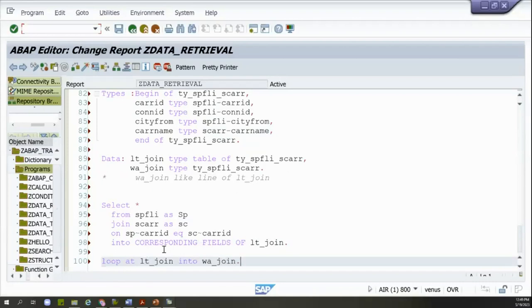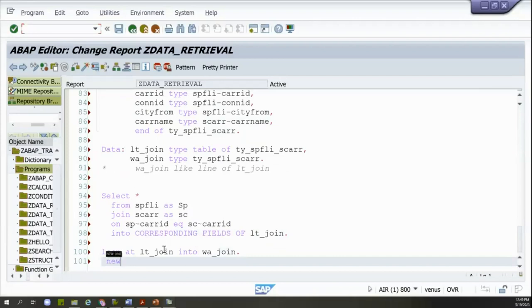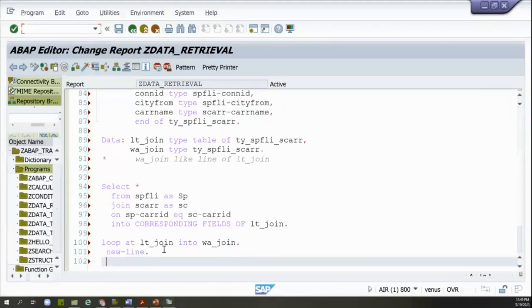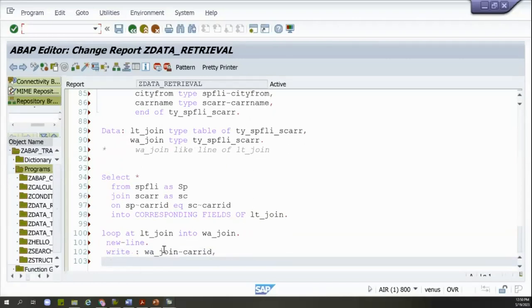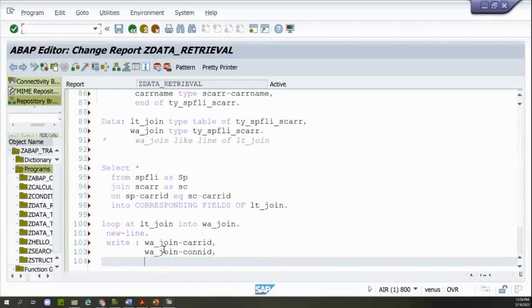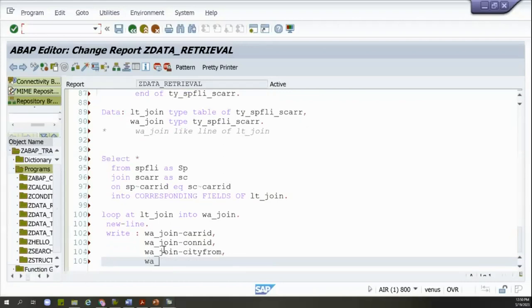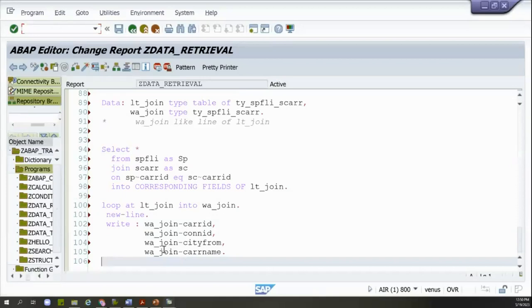There is something called field symbols, but as of now I'm not telling you about them. Let's go with the work area. Going forward, we will see about field symbols. So we'll use this: carrid, connid, cityfrom, and the carrname, and endloop.